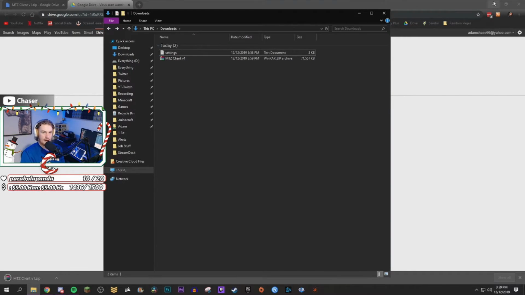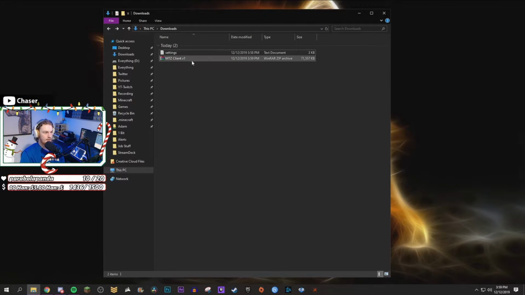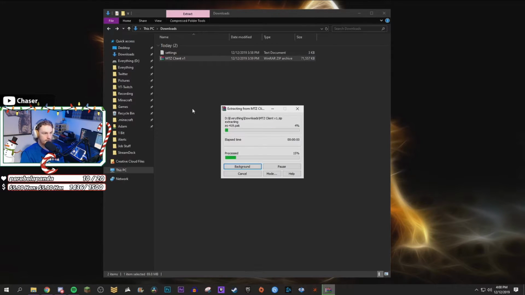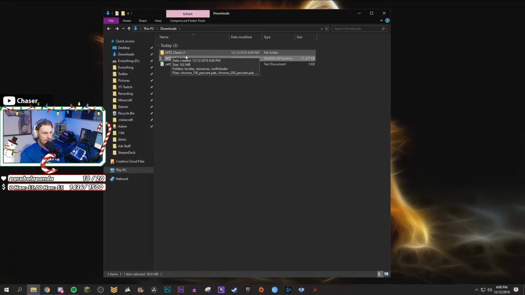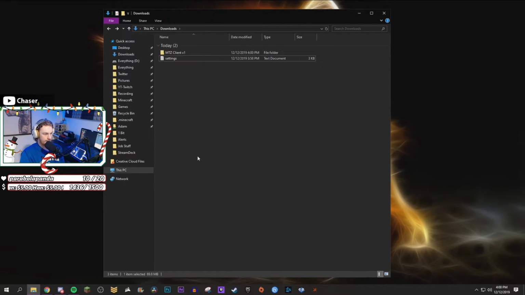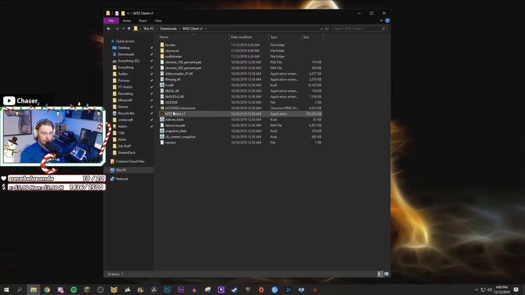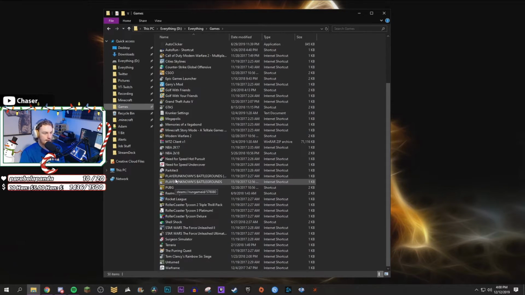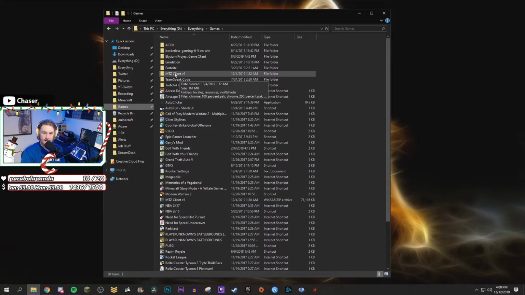Then you should see we have a zip file up here now, MTZ Client V1. All you want to do is extract that, so extract files, and then you'll have this folder. You can just go ahead and delete the zip if you want to, and then go into this folder, and all you'll need to do is run this MTZ Client V1 file, and that should launch up the game. I should mention you can put this folder wherever you want. I keep mine in my games folder right up here just in case I need to ever get to it.